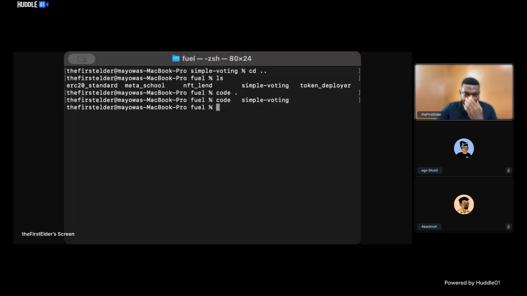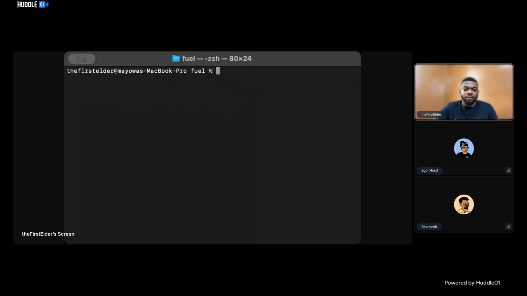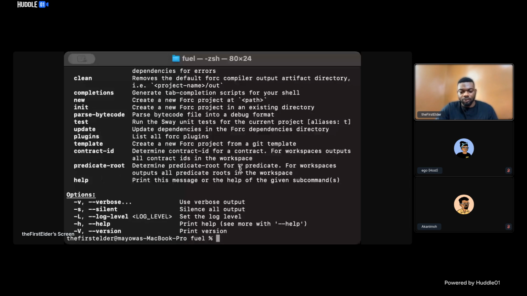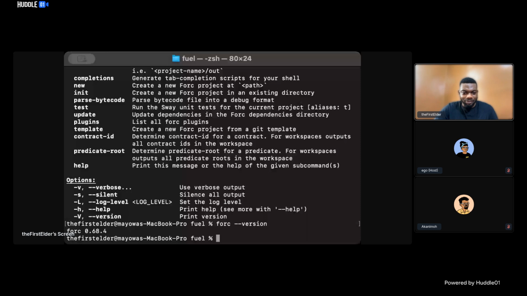All right. So once you have Forc, I believe you should have something like this once you run the Fuel Orchestrator. This shows you that you already have it installed. And you can check your version. I'm currently using, I don't know if this is the latest really, I've had this for a while, but I'm currently using 0.66.4.